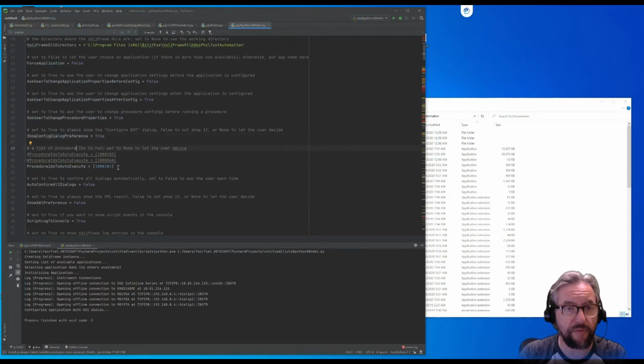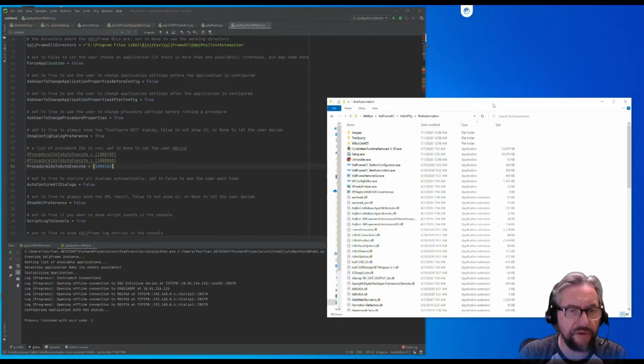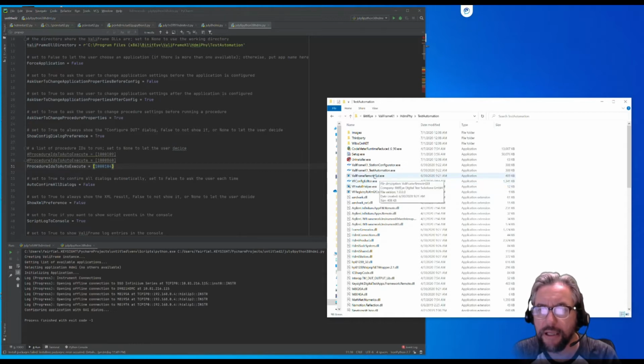Here's the key thing: which procedure IDs to run. I want to run the ID, the test 87. In order to figure out what this number is and how it corresponds, there's actually an easy way to do that. We run what's called the ValiframeRemote GUI. Now, did I run that yet? No, I did not. ValiframeRemote GUI, let's double click that.